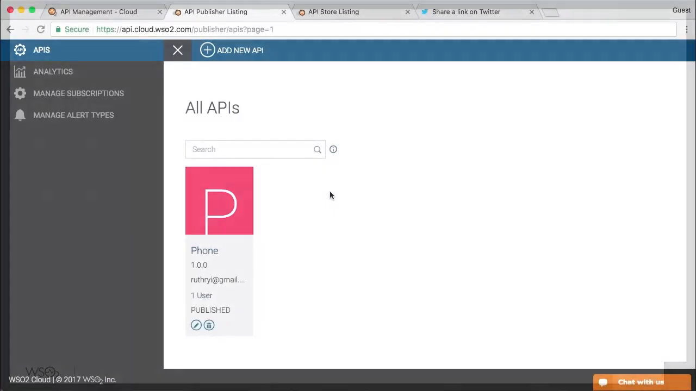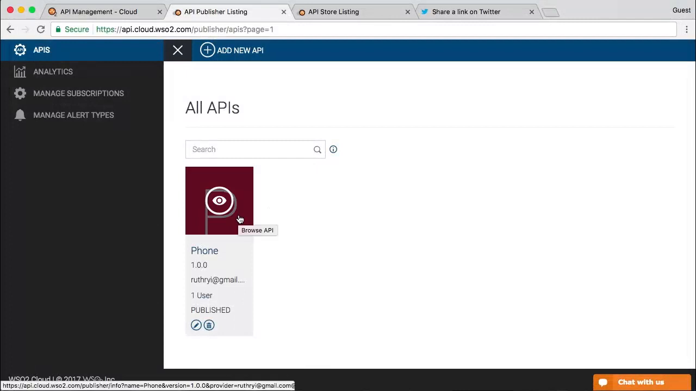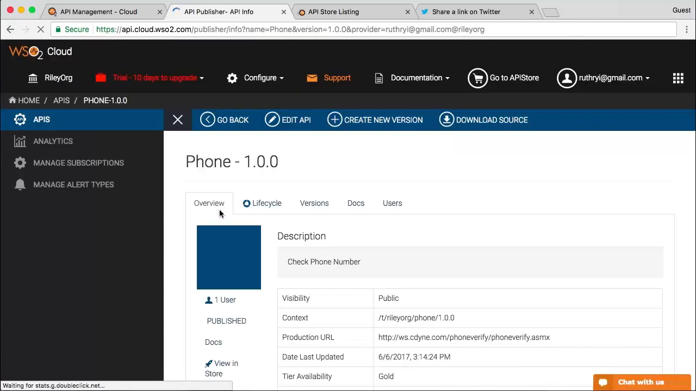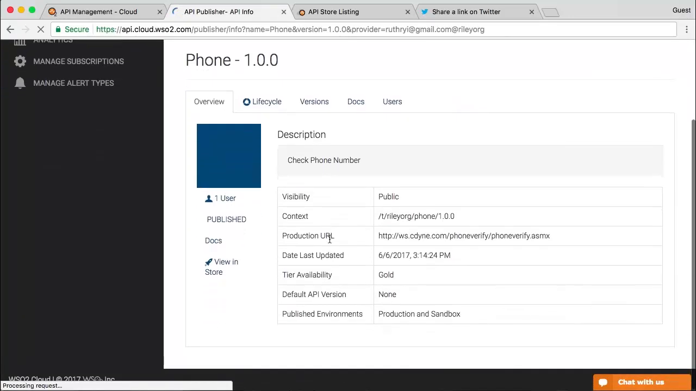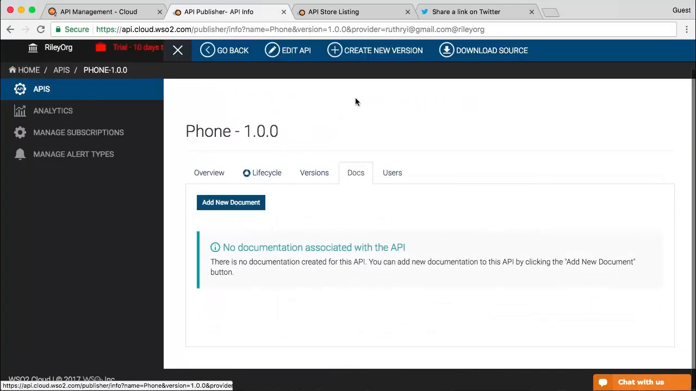We have already published our first API in one of our earlier demos. Now, let's add our documentation to it. We open the API and go to the Documentation tab. There are no documents published yet, except for the Swagger API description powering the interactive API console. Let's add a couple more documents here.